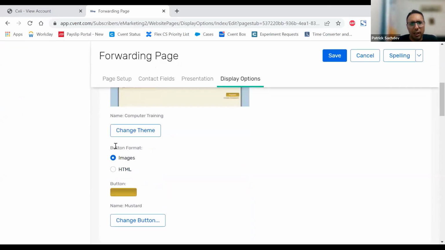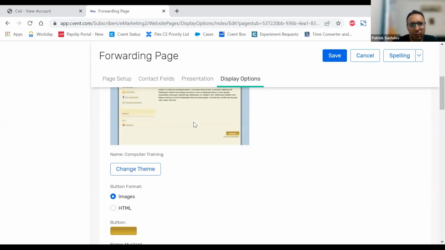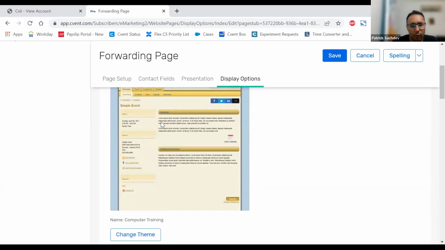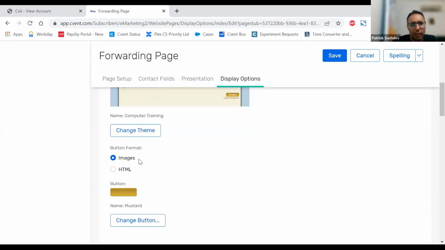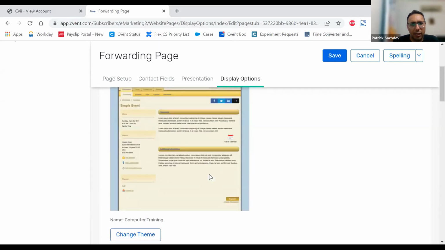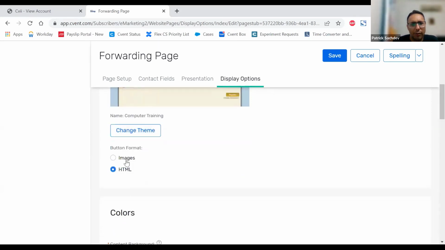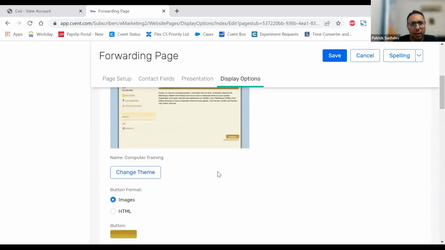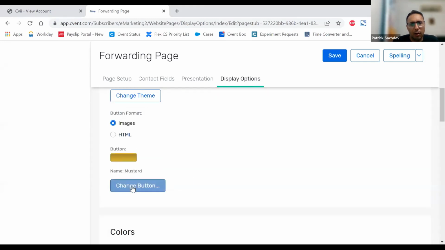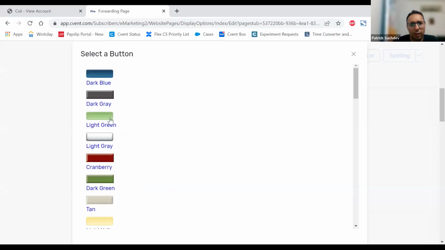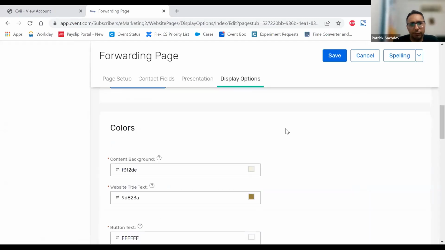So the display options allows you to change the theme, similar to how we were able to do at the beginning of creating the email. Similarly, we are able to define a theme for the forwarding page. We can format the buttons, whether they'll be images or HTML. If I say HTML, then it would just be links. However, if I say images, then we're able to select what color or what type of button it should be.